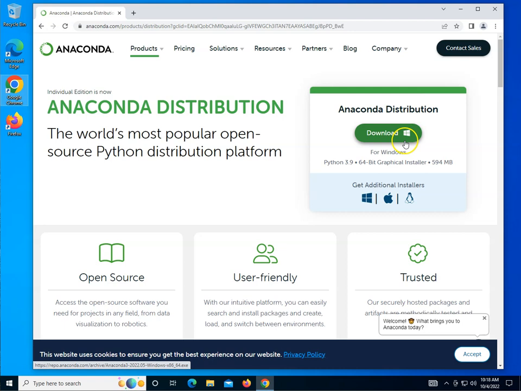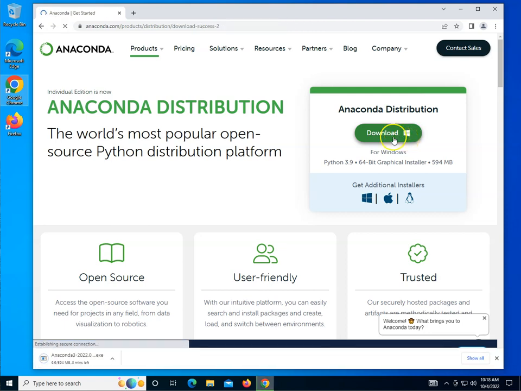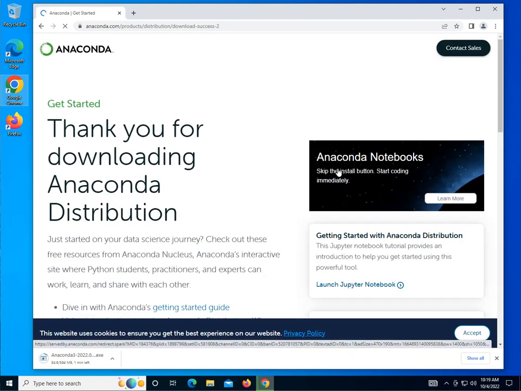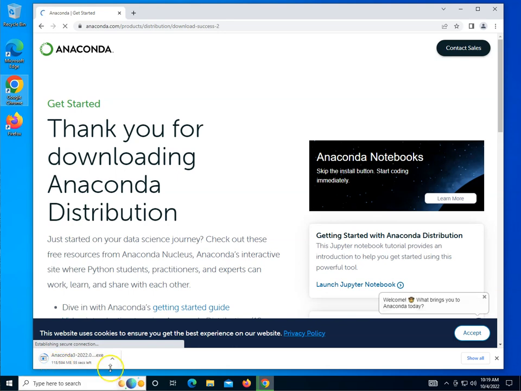Right now it detected that I'm coming from a Windows machine. You can do the same thing for your Mac one. Notice it actually has Python 3.9 built in. Anaconda is a collection of tools along with Python itself. So I'm going to wait for this to finish downloading, and then we will proceed with installing it.